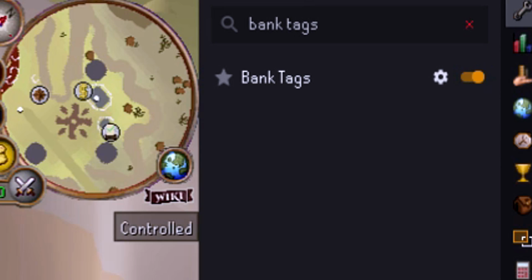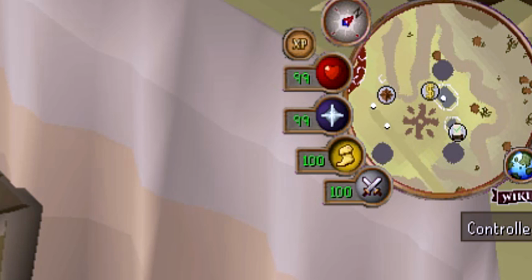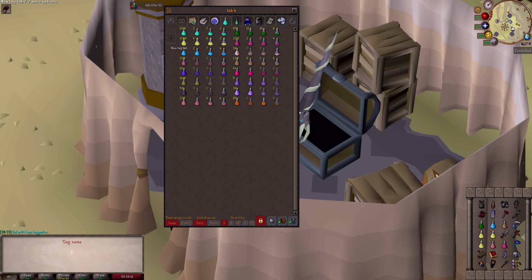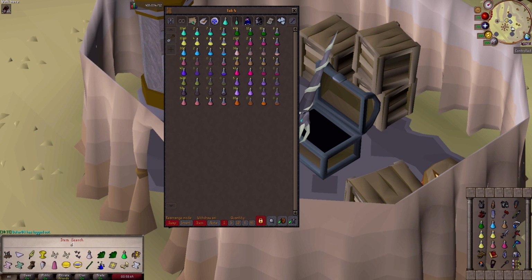Step 1. Enable the Bank Tags plugin, and ensure both squares are checked off. Step 2. Click the plus button at the top left corner of your bank. Step 3. Name the tag. Step 4. Right-click on the icon and click Change Icon. Type into the search function the item you wish to identify the activity with. Step 5. Right-click and click Change Icon once you've found an appropriate icon.